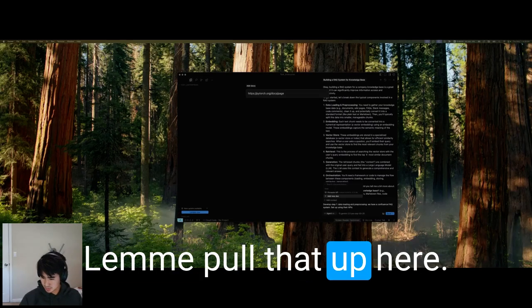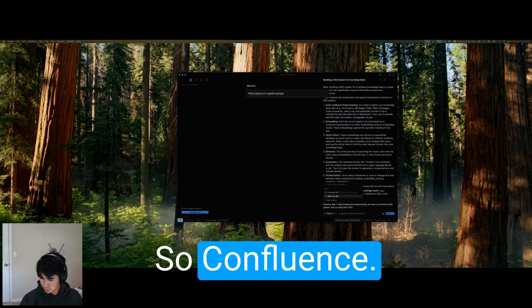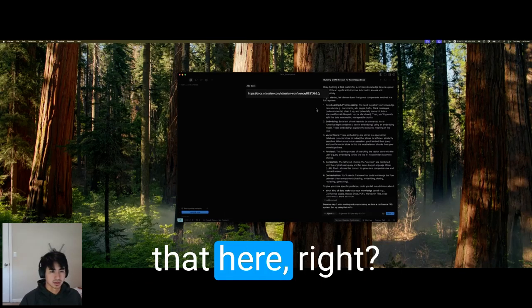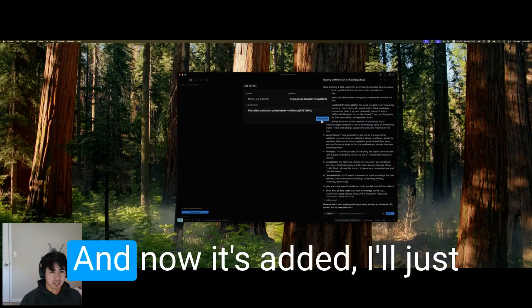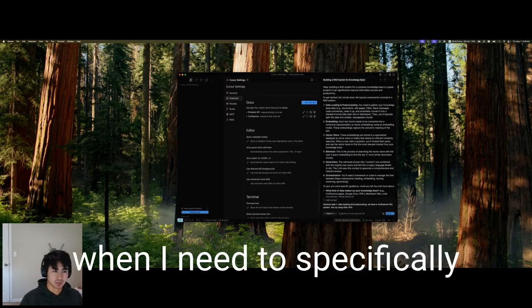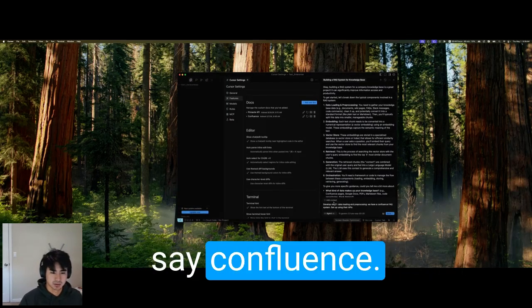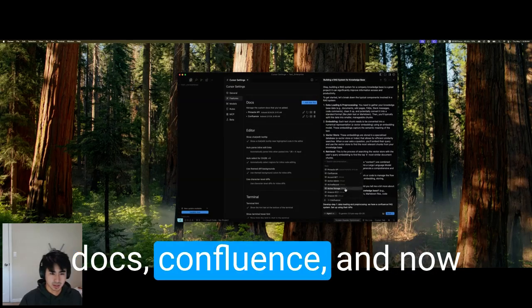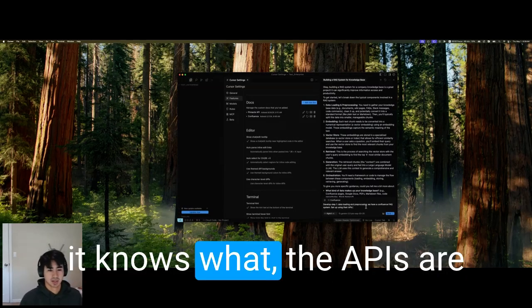Let me pull that up here. So Confluence. So I can just drop that here. Right. And now it's added. Now the same as Confluence in the future, it can always reference Confluence when I need to specifically say Confluence. So in this case, I can add docs, Confluence, and now it knows what the APIs are.